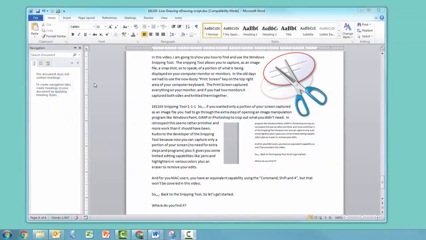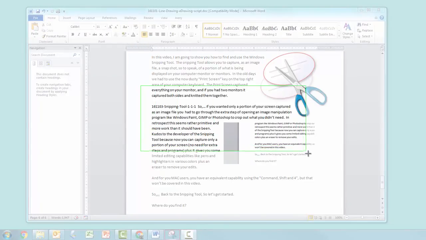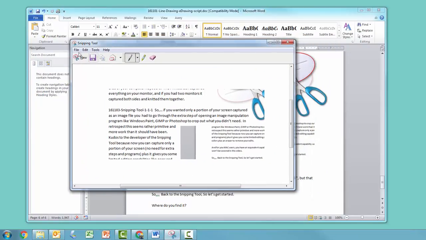So let's go back to new and go to some of the options in here. Let's go back to our rectangular snip, and then we'll go from there. So now we have the capacity to do a rectangular snip, and we'll go through some of the options after we actually create the snip. So now we have our snip in place. We have some more options to go through.